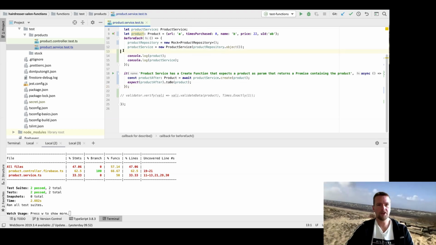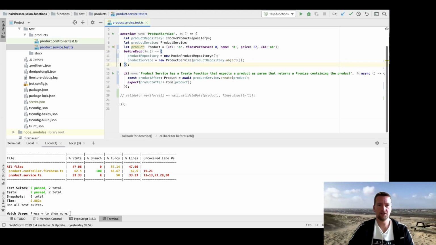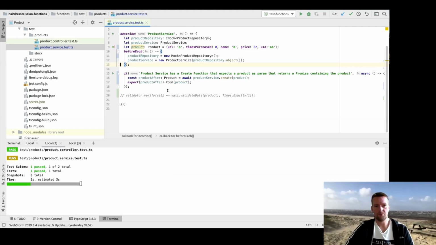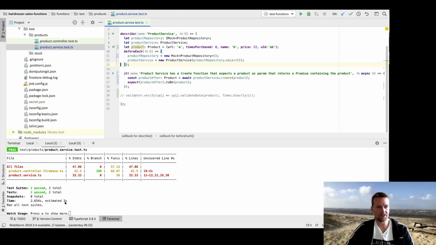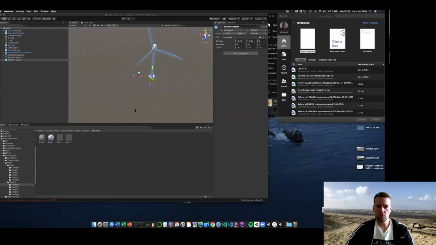Good. I can get rid of these 2 console logs now because now I'm actually using my test, and I won't get any failures from that. Sweet. So questions?